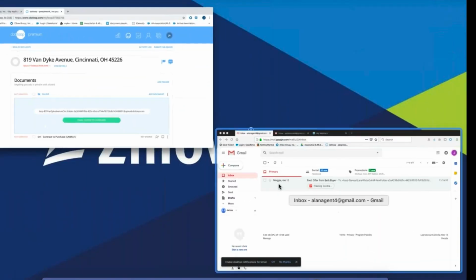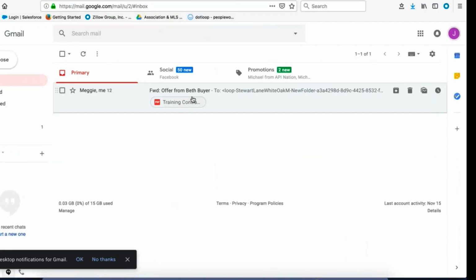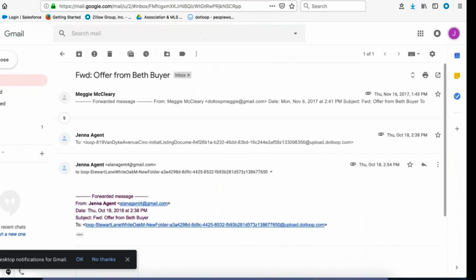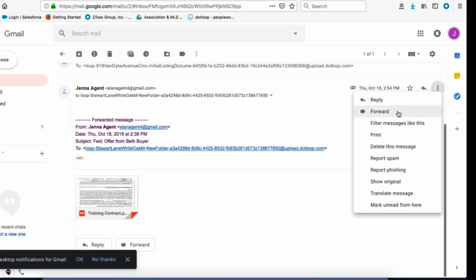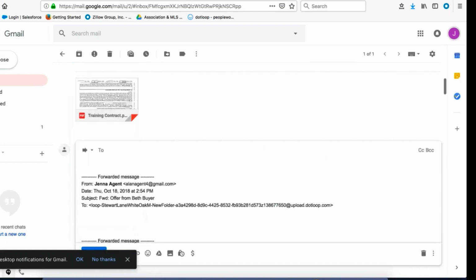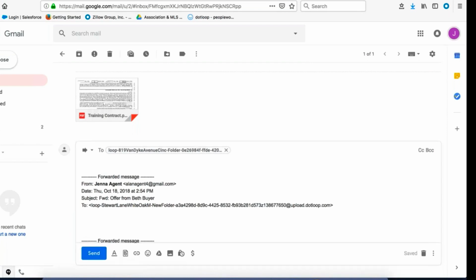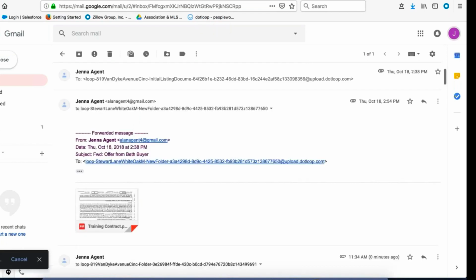Now I'm going to go back to my email. I'm going to open this. This is the PDF attached. This is my offer from that other agent. I'm just going to forward this. So I'm going to click on more, forward to, and I'm just going to hit paste. So I'm pasting that email address for that specific folder in that specific loop. And then I'm going to hit send.